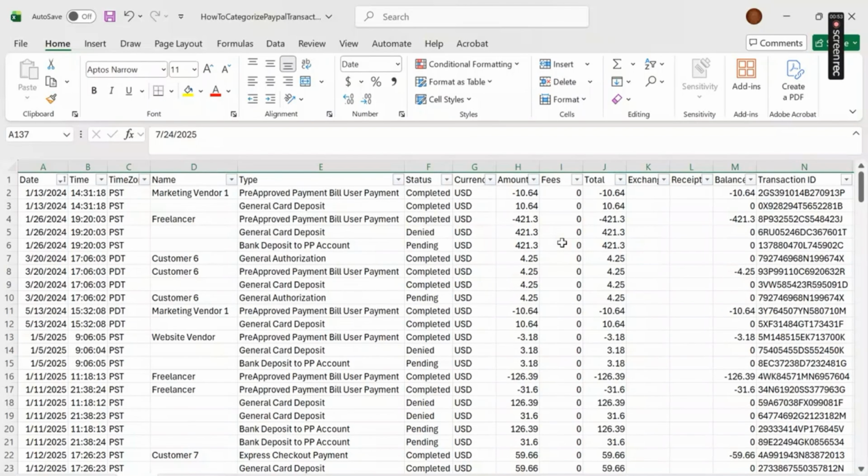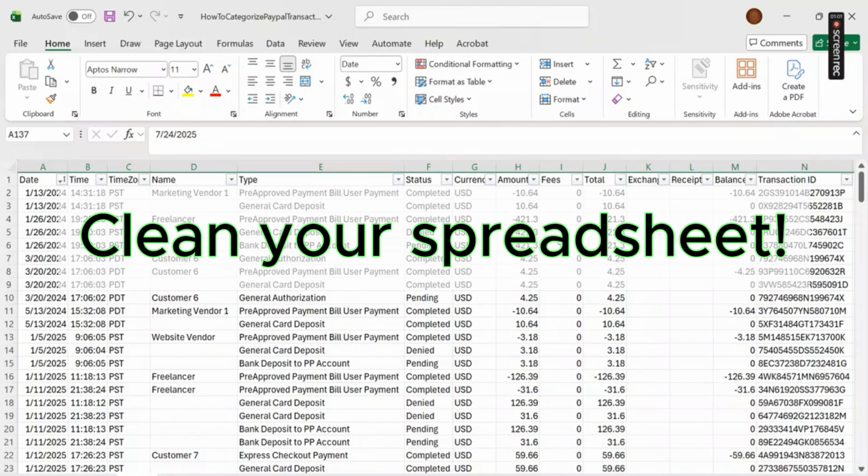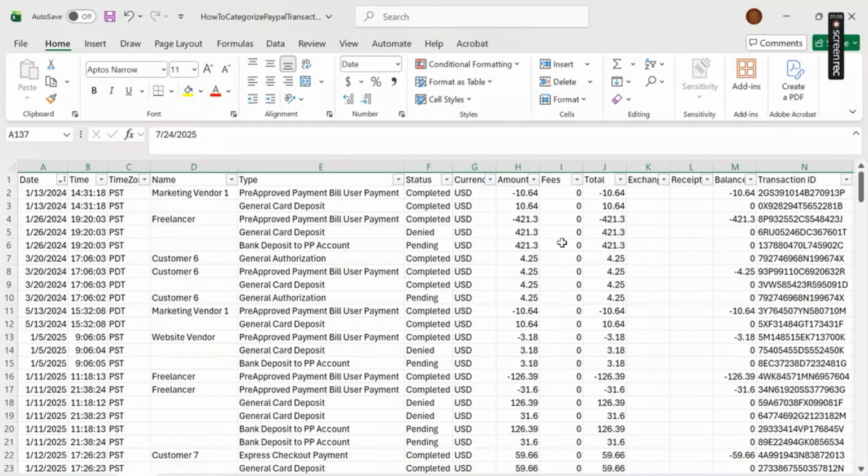The idea behind this is pretty simple. We're using patterns in the data to assign the categories. So first and most importantly, you need to clean the spreadsheet. I'm going to go into more detail about this in 2 videos from now, but I'm going to do the most important ones I notice for the PayPal specific sheet. That means let's get rid of some of these unnecessary columns.